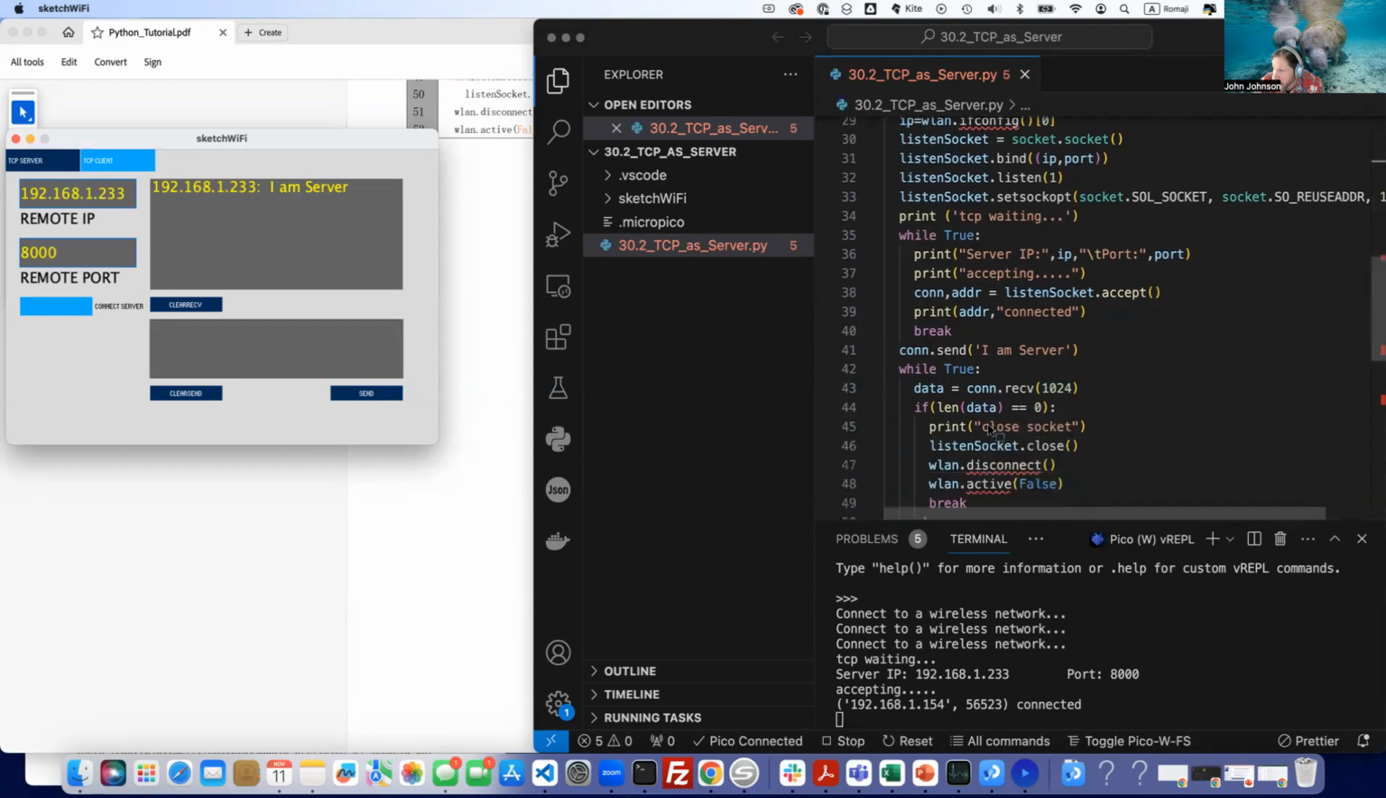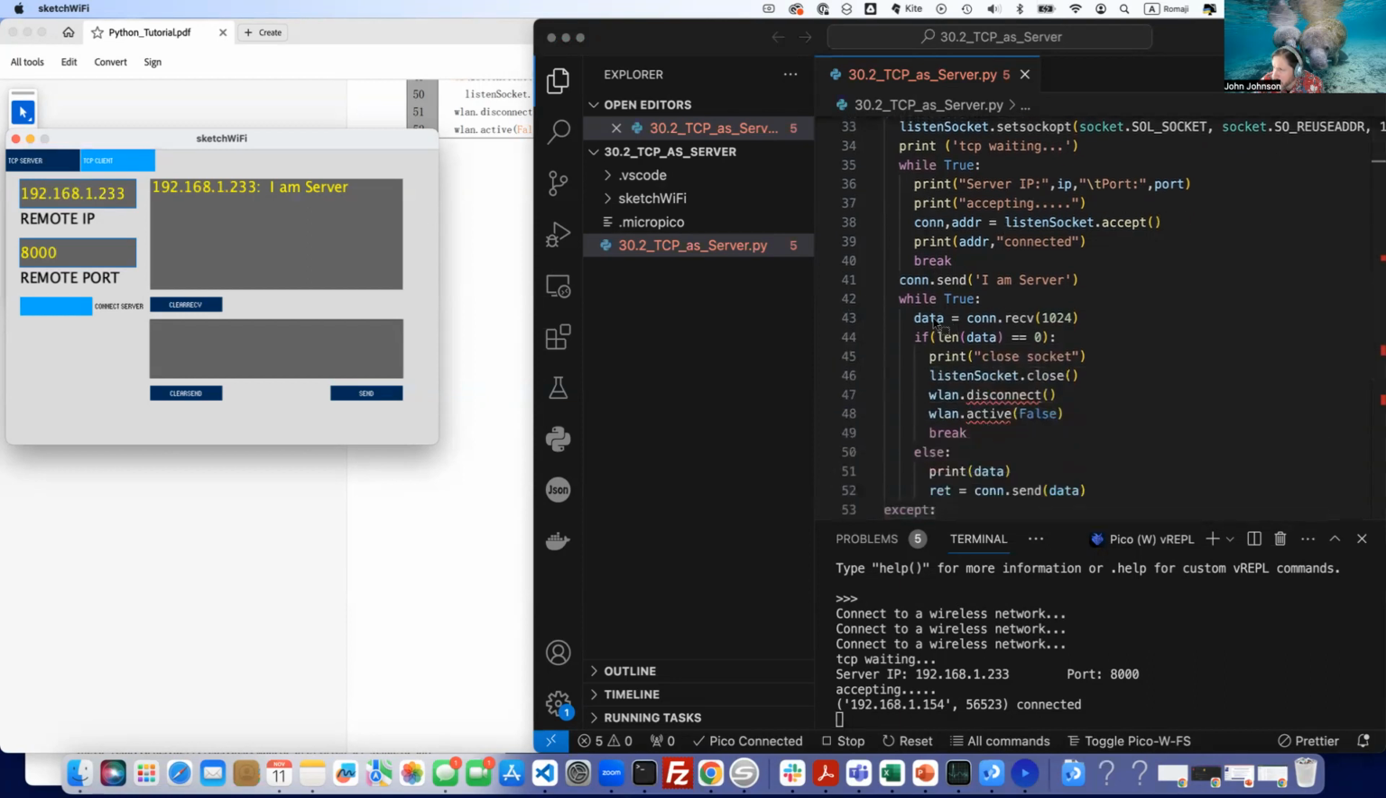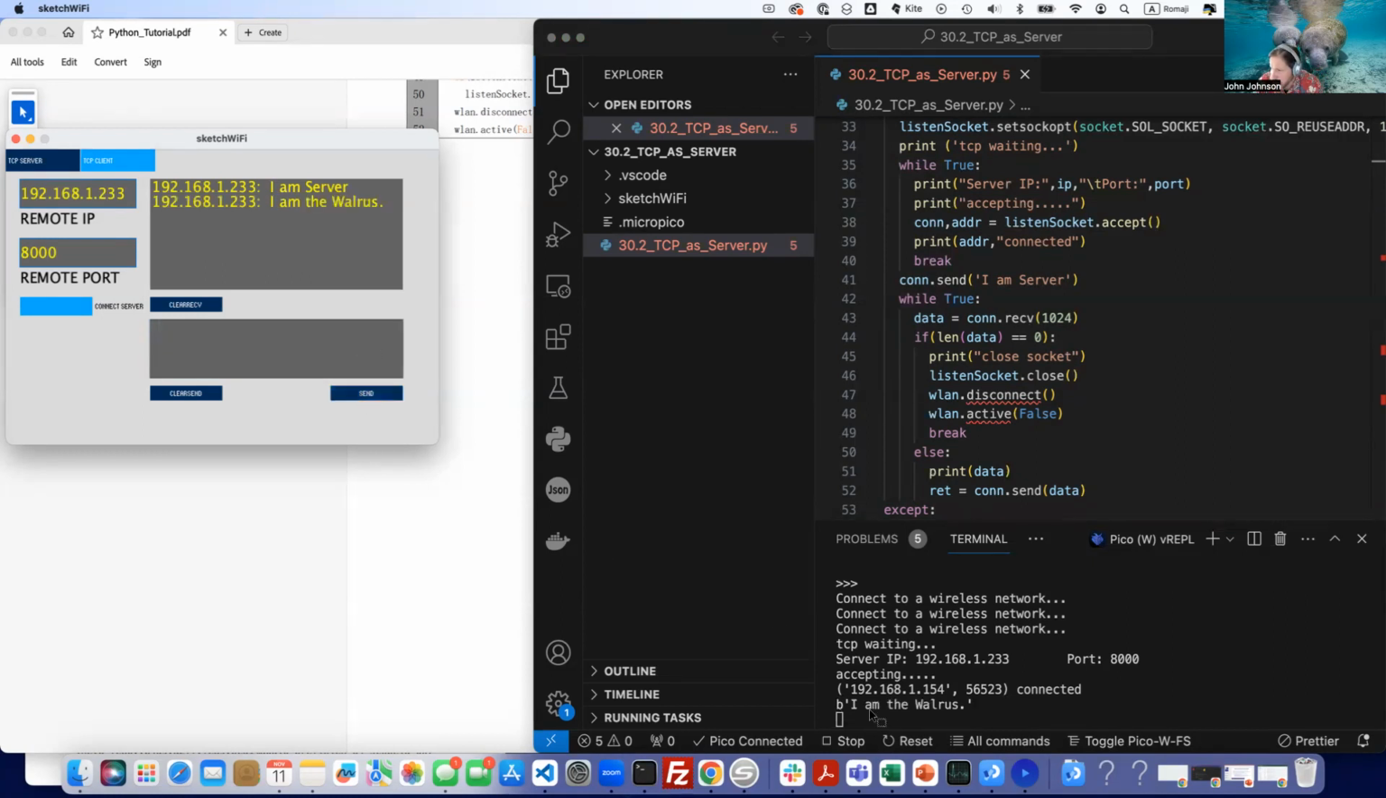Now it's going into this wait mode like we did before, where it's saying data equals con.receive. So it's waiting to get messages. And this is blocking here. So it's not going to move to the next statement until it receives something here. So what we'll do is we'll say, I am the walrus. And you click on send, and you see that it comes through here.